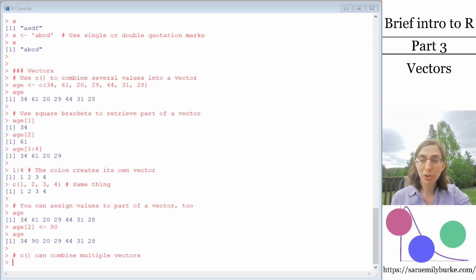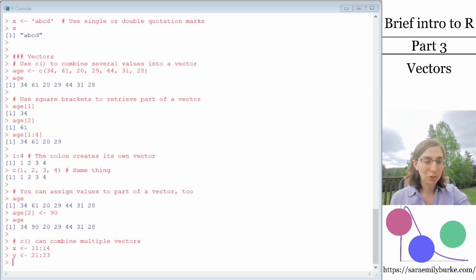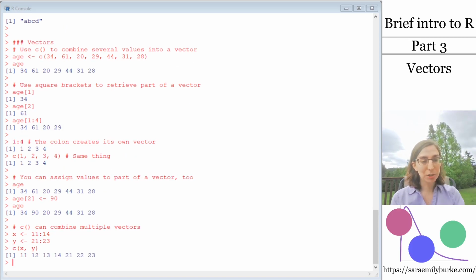The c function can also combine multiple vectors. So if I have 2 vectors, x is the numbers from 11 through 14, and y is the numbers from 21 through 23, then if I run the command c with x and y as its 2 arguments, I get a single vector with 7 elements: 11, 12, 13, 14, 21, 22, 23.